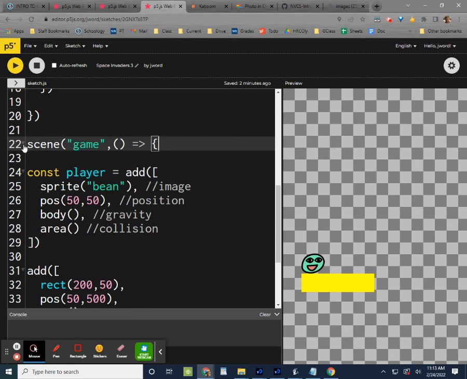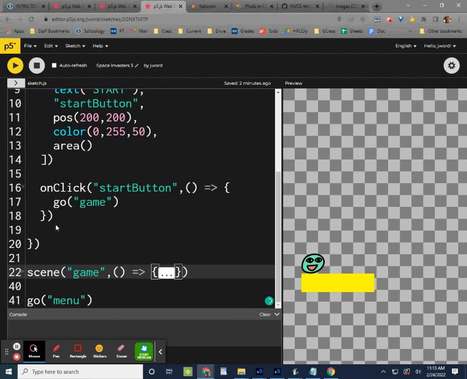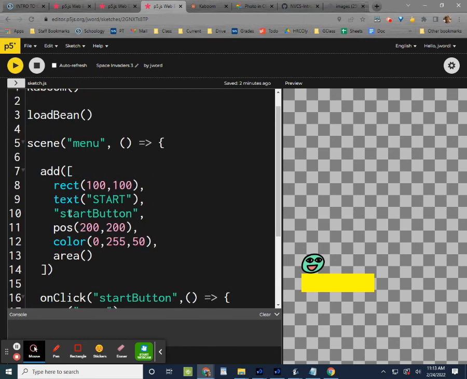So if you click on that little triangle, you can actually see how the whole thing collapses. And that's a nifty little tool. So everything from line 22 apparently up to line 39 is part of the game scene. So that can be a little nice when you make your code real small.